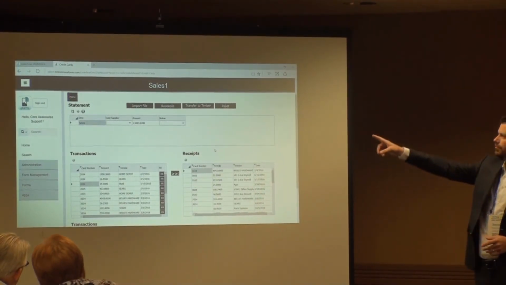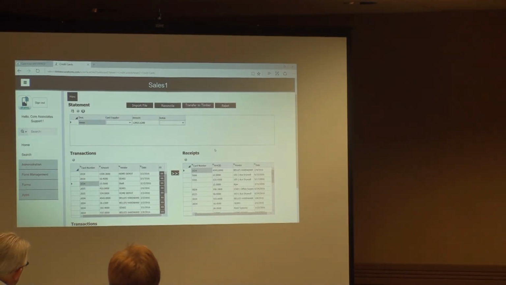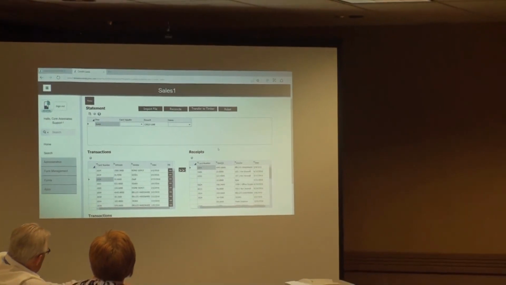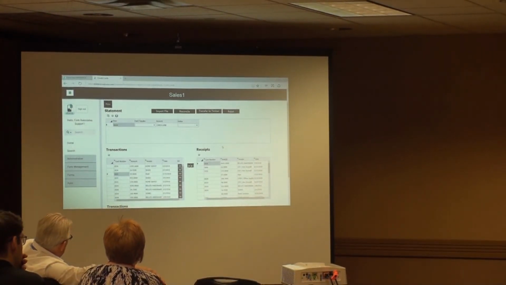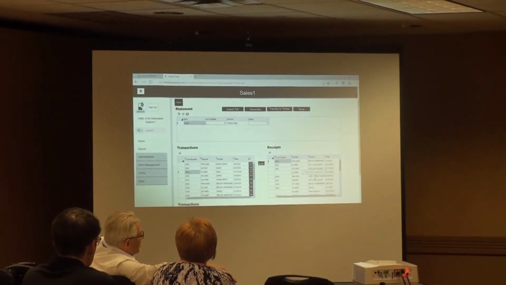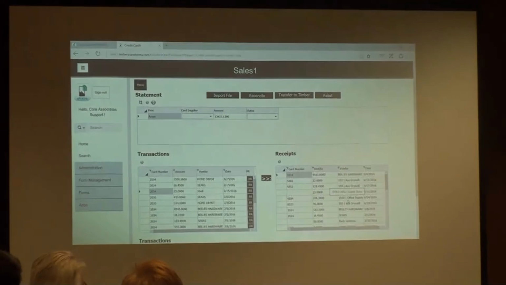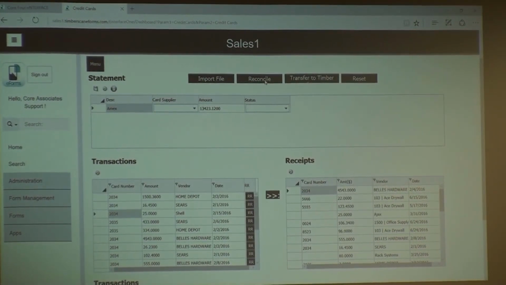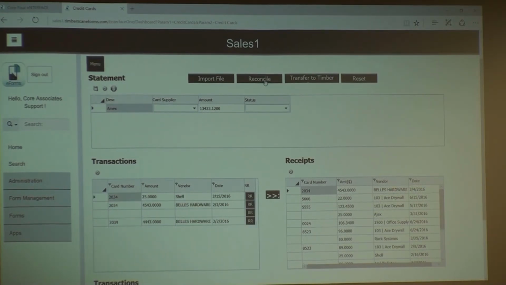As soon as we import that file, you see that top left button. It's going to fill the left side with all of the transactions that are included in that statement. On the right side, it has all of the receipt images with the coded transactions from the field, so everybody who submitted those. Now to reconcile these, it's as difficult as clicking reconcile. That just matched the transactions from my statement to the transactions that were submitted based on the card number, amount, vendor, etc.